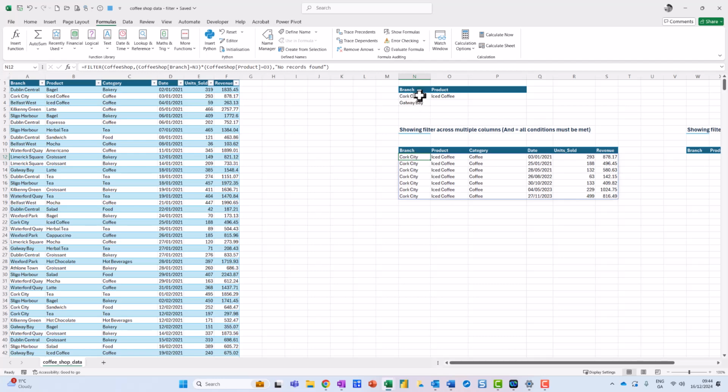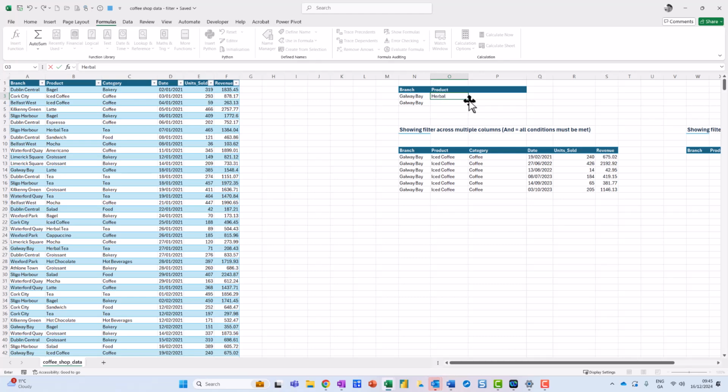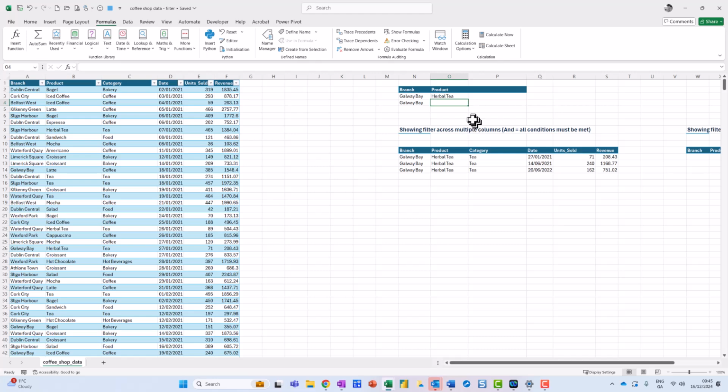Now, the beauty of this, of course, is that if I come along here and let's say I'm going to choose Galway Bay, so I'm just going to change my branch to Galway Bay. See there, I've got iced coffee, and for this one I'm going to choose a different product. I am going to choose herbal tea, or as my son used to call it, the horrible tea. All right, so see there, all I need to do is add it here and it will update automatically.